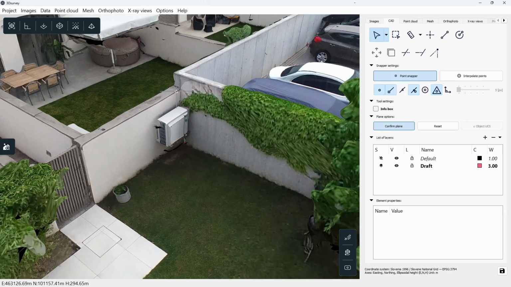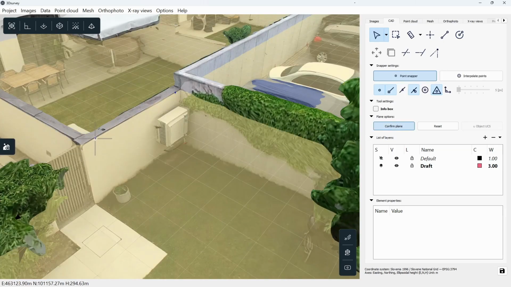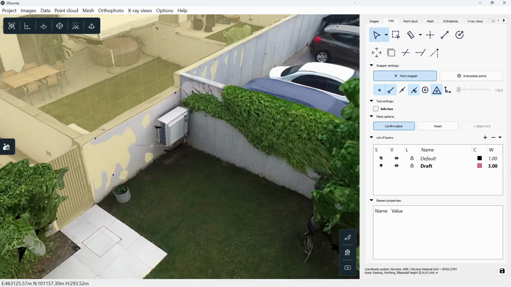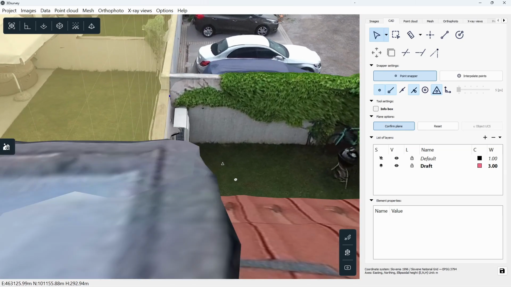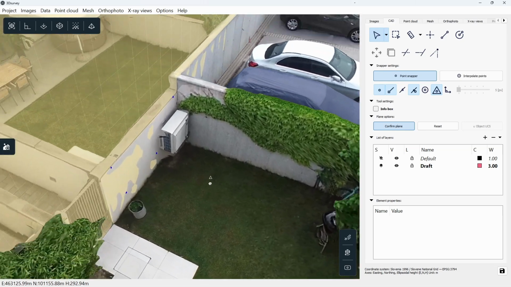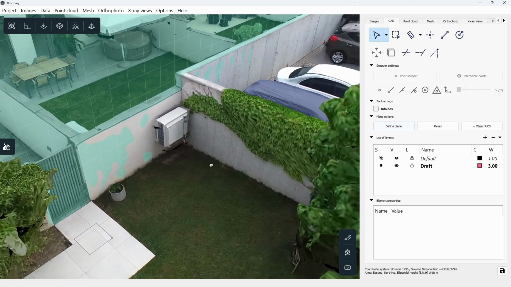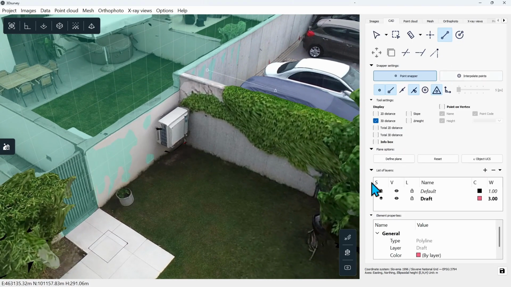So I want to design a sort of patio closet. I've got the dimensions and I want to see how it will fit here. I define a plane, I place a few points. It looks good. Now I can start drawing.